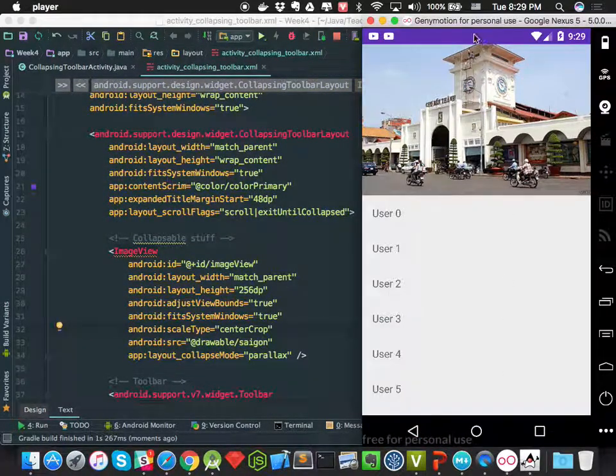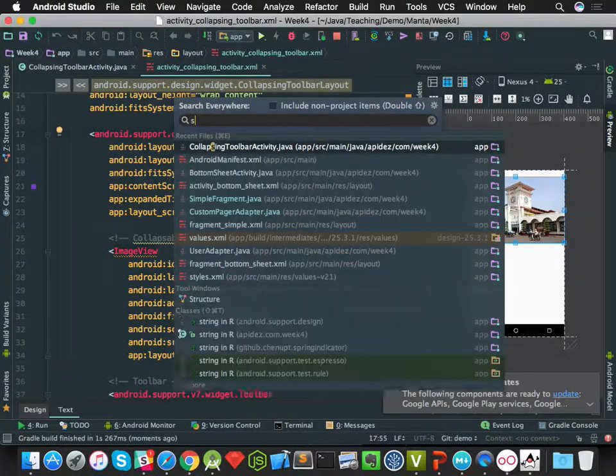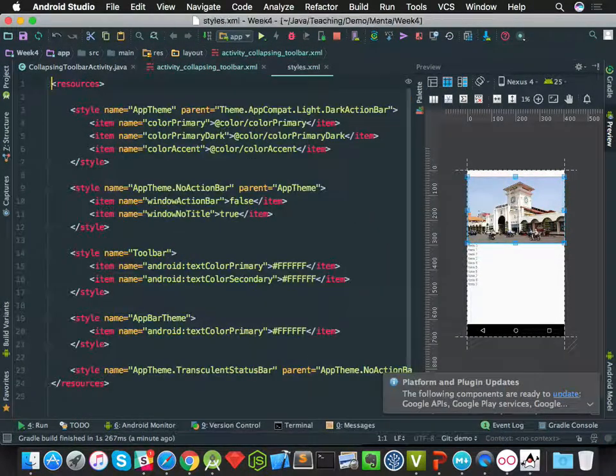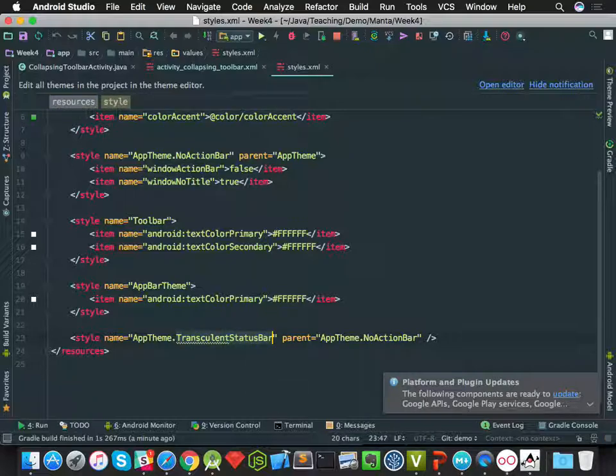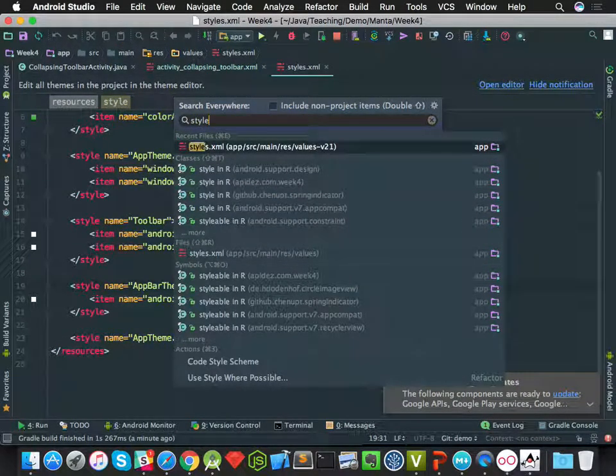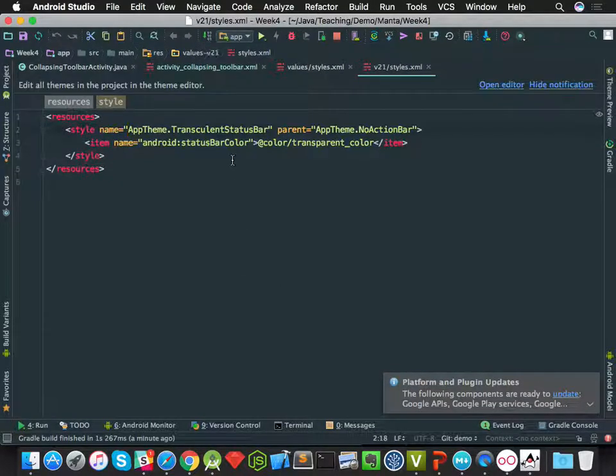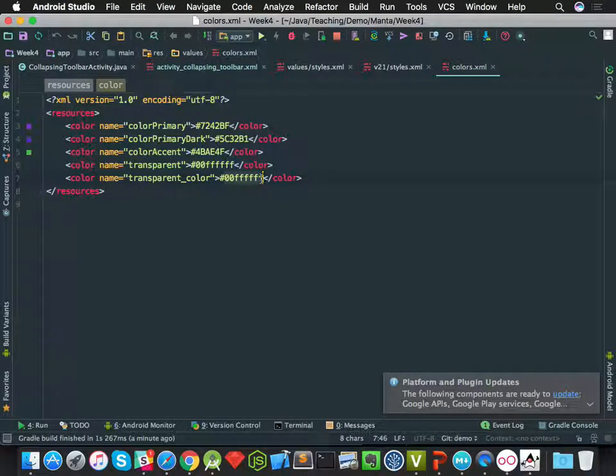So maybe I want to make this status bar transparent. Okay, so in the style here, I already have a theme called change color status bar. But it's only work for Android 21 and above. If you take a look closer, I have two style files: values version 21 and above, and the normal version. If your version is 21 and above, take a look at this style first, and you have ability to set the status bar. And I want a transparent color between 00 and 6F here. It's a transparent color, right?